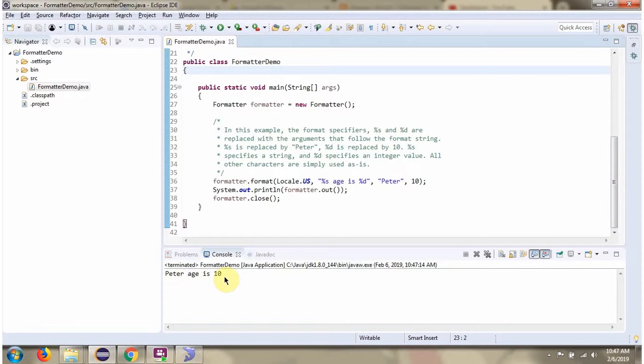Here you can see the output. %s is replaced with Peter. %d is replaced with 10.